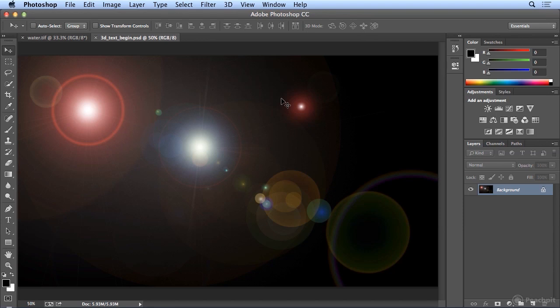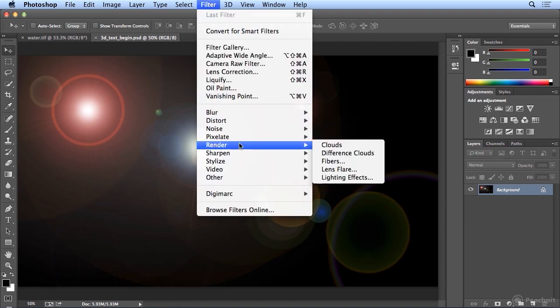3D is one of those very exciting features that a lot of people ask me about. We're going to start by creating some 3D text. As a side note, I created this space-looking background by running, on a black background, Filter, Render, and Lens Flare several times.